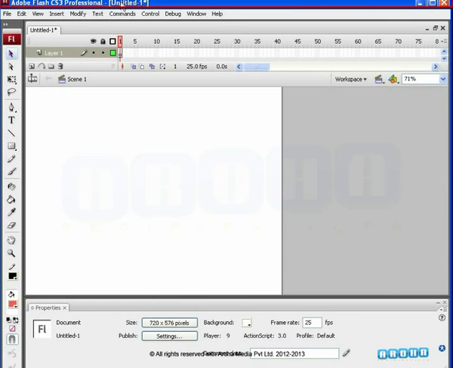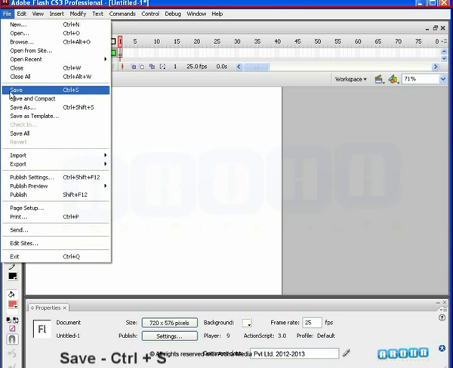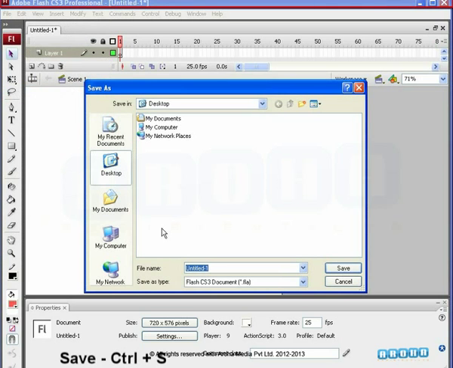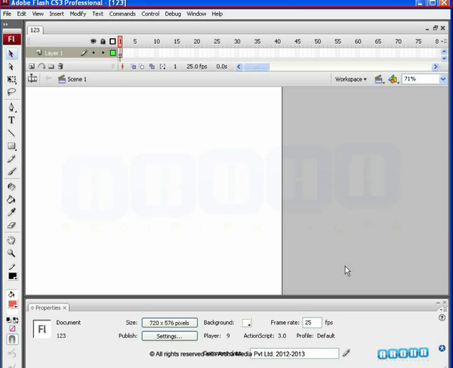Here we have the title bar. You can change the file name from Untitled to whatever you want by going to File, Save, Ctrl+S. Type the name you want to give to the file, for example, 123, and click Save. Your file will be saved by that name.